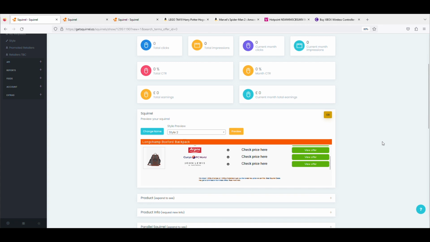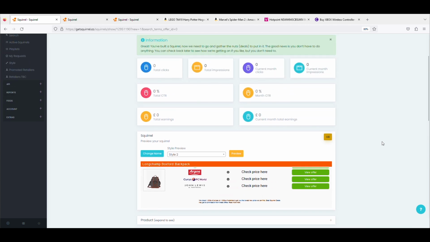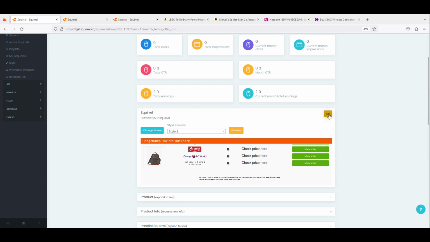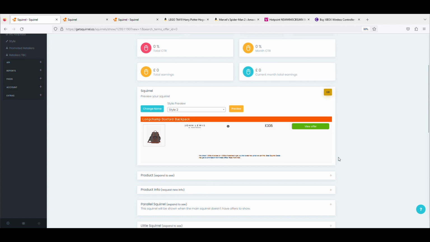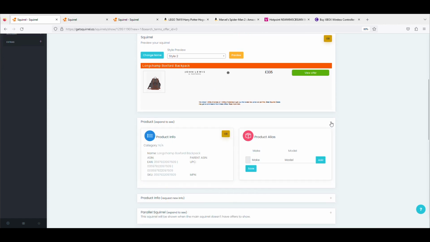Below the stats you'll see the widget itself with all the offers available on every retailer and in each of the countries where the product is in stock. Then we have the product section that you can open by clicking the plus sign on the right. Here you can see all the codes for this product and make a model alias, which we will explain further on.